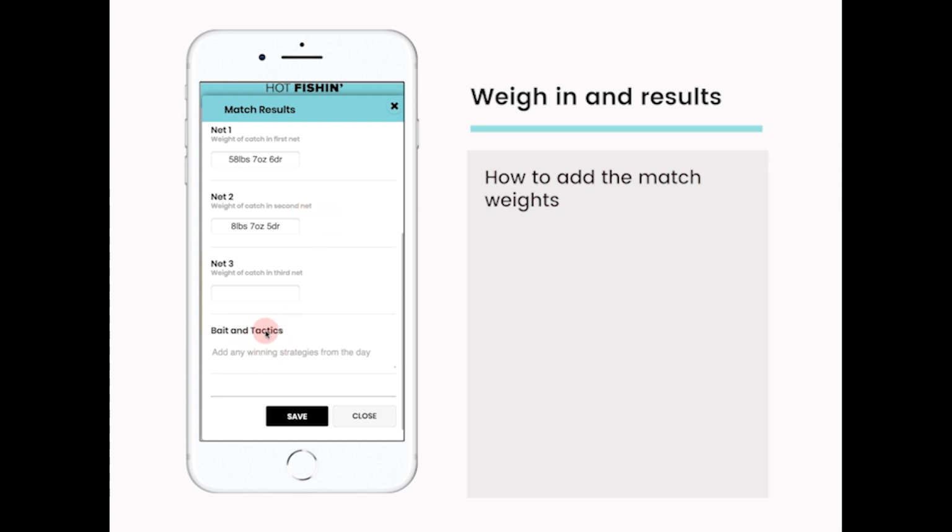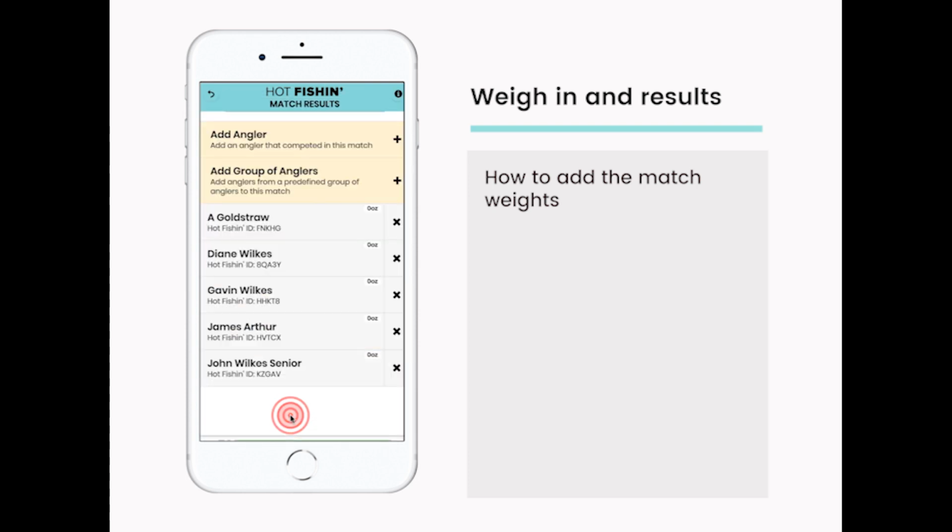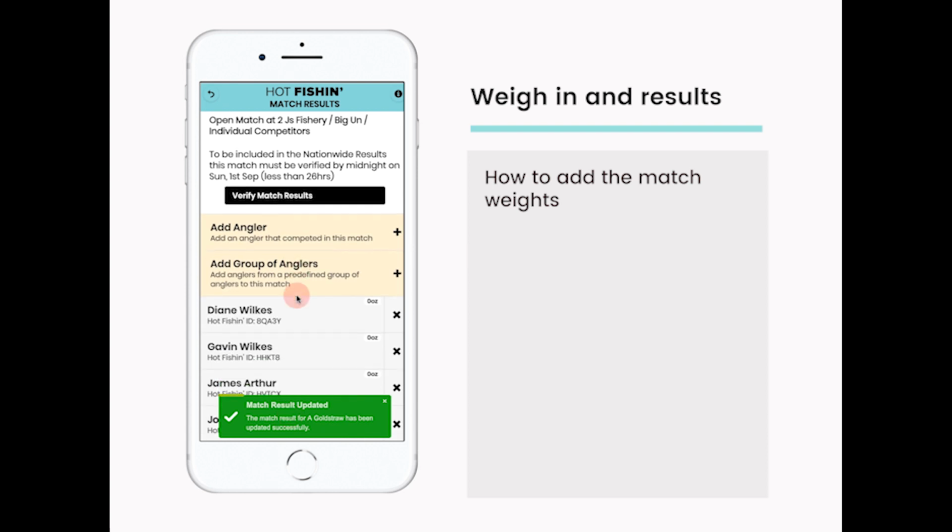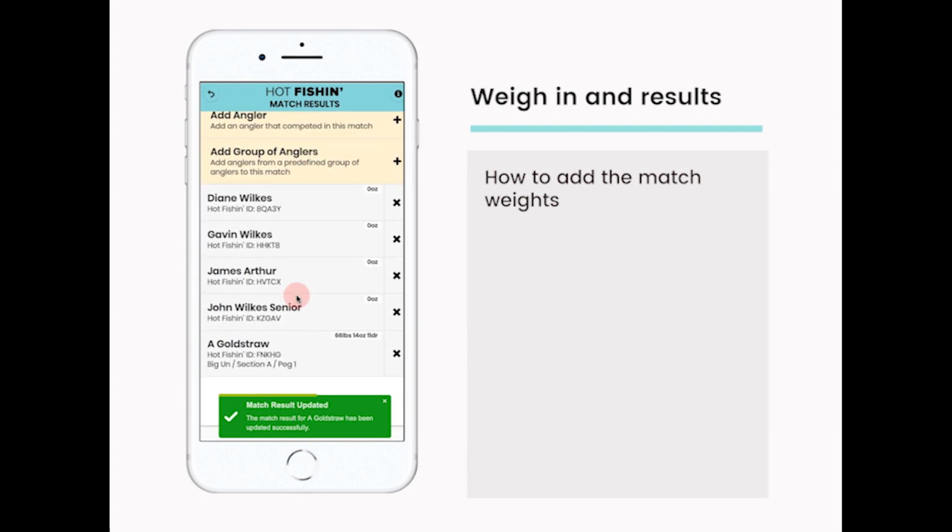Now, there's an optional field here if you wanted to add your bait and tactics. I say optional, not everybody wants to say what they're doing. And when you've done that, click save. And you can see that it's totaled up the weights here.